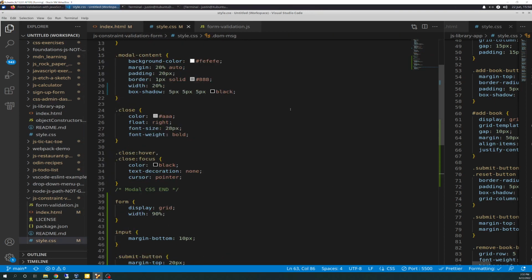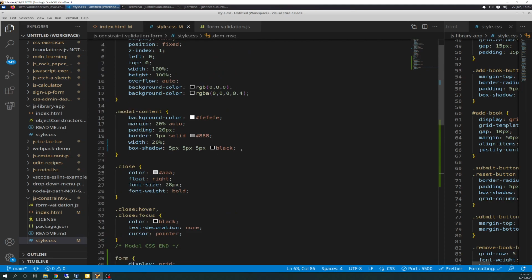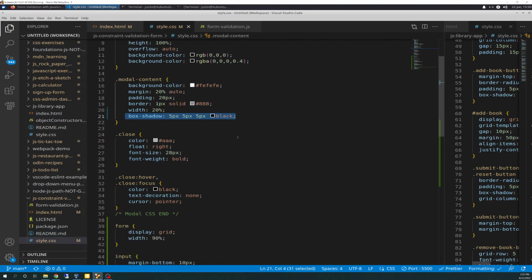So going into the style sheet, the only thing on the modal I changed is just to make it a little sexier. I added a box shadow of 5 pixels, 5 pixels, 5 pixels, black, which, as you are aware, creates that shadowing effect on 2 of the corners of the div, or of the outside of the border of that element. So that is there. You'll see that in the browser. Just gives it a little 3D effect.